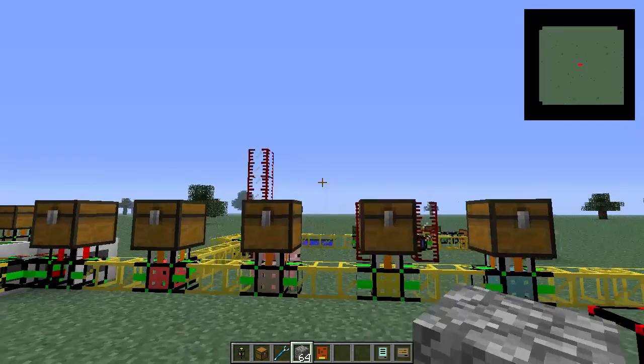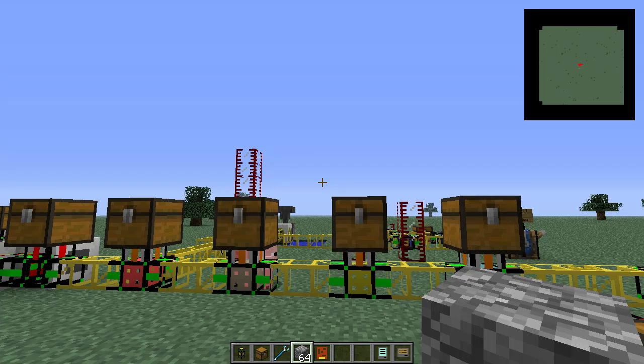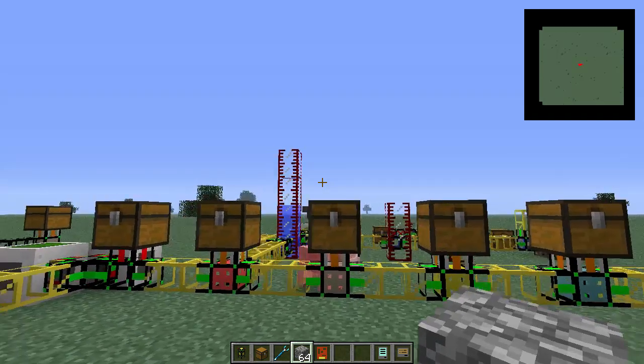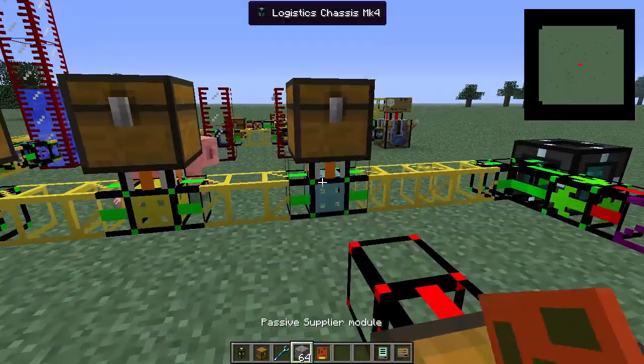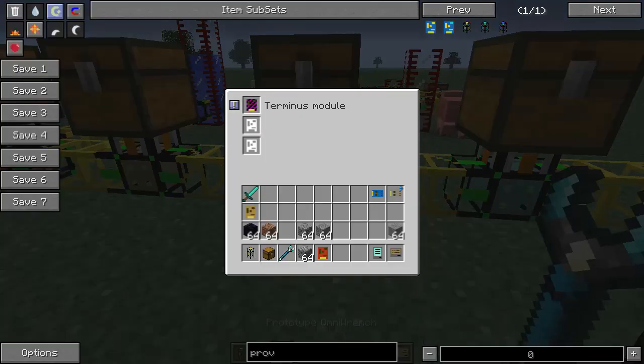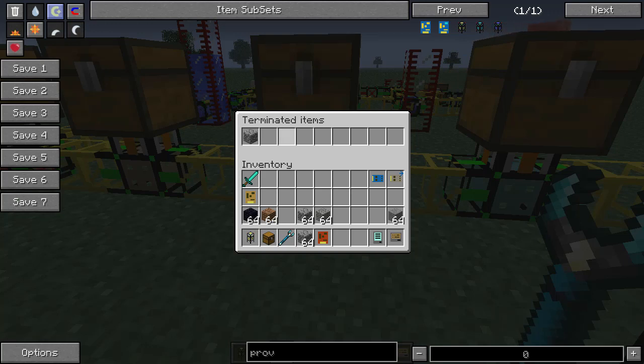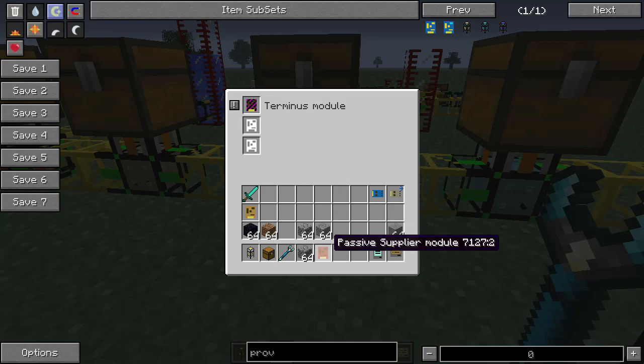So after my chest filled up, I would have a Terminus module hooked up to a recycler. So any overflow of cobblestone would all go out to my recycler. And of course, because it looks a lot like an item sink, you can have multiple terminated items here. So you could have cobble and dirt and sand and gravel, anything that you think you're going to have a ton of.